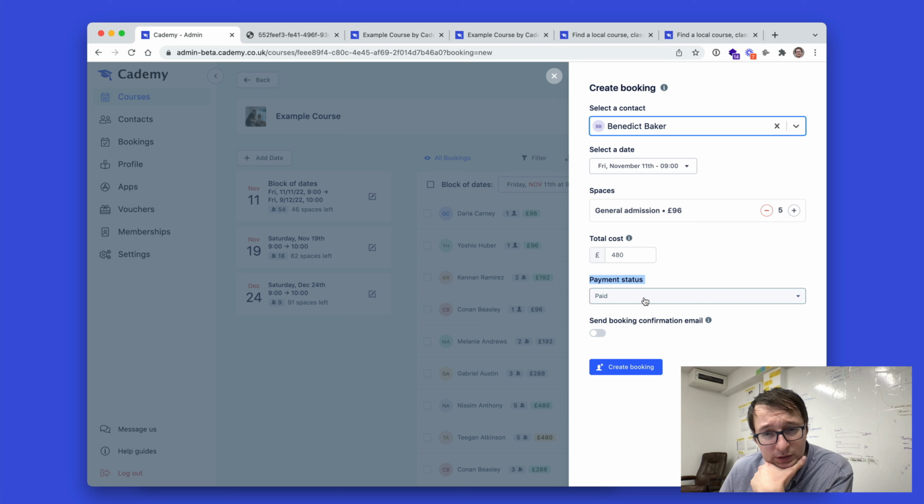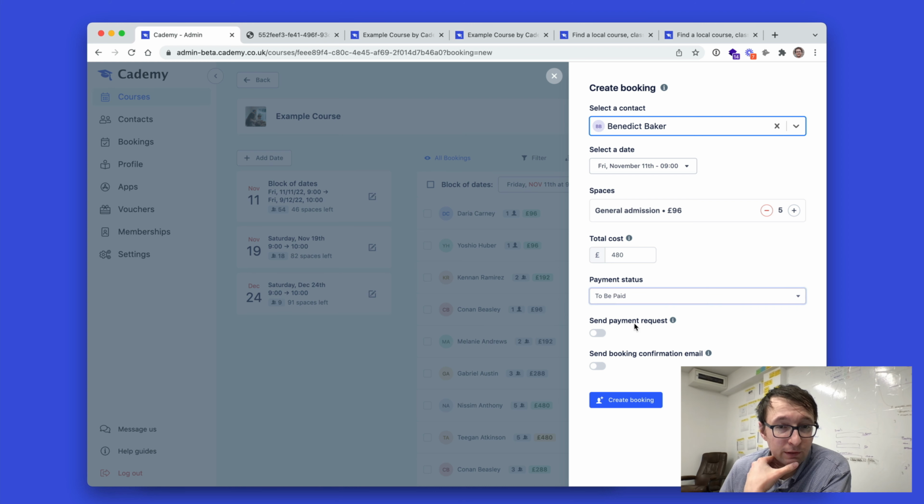Now, this is where it gets interesting. I can choose the payment status. So if it's already been paid in advance, I can leave it like that and that'll be job done. But if I want to invoice them, if I want to get the payment for this booking, I'll mark it as to be paid. And if I click to send the payment request email, that will do the same thing it does when people go through the process themselves and choose invoice as a payment method at checkout.